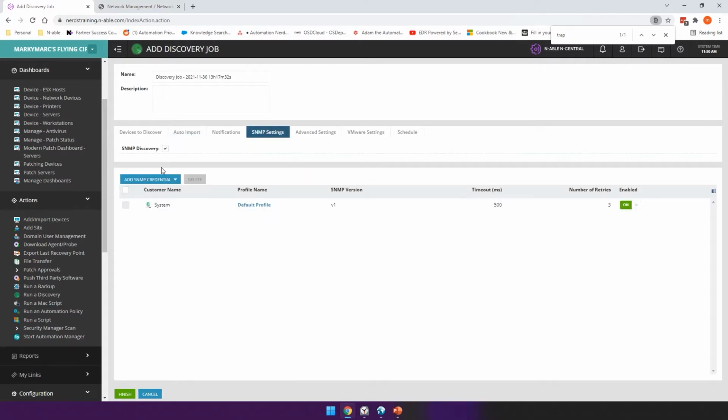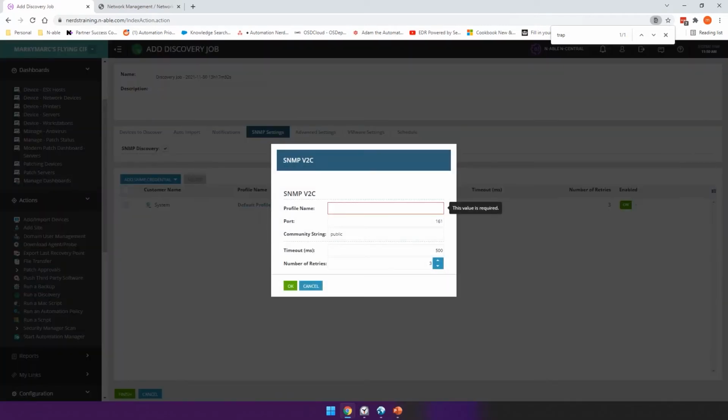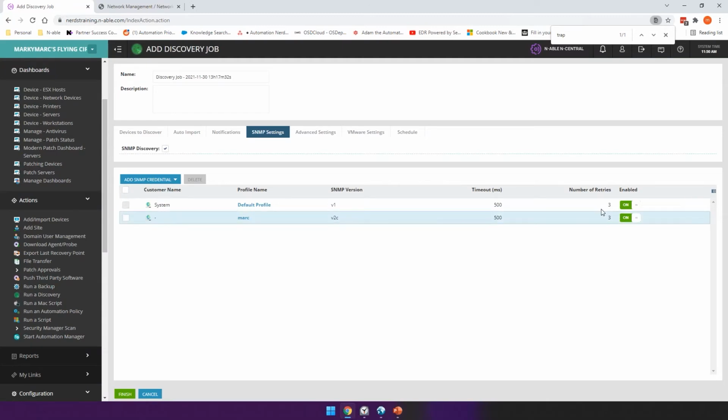The next thing is under SNMP. You see the default is going to be there. You may have a few more depending on your setup. I'm going to add a V2, and I'm going to call it Mark, and I'm going to be Mark Bootcamp. This is a V2, which is perfect, and okay.